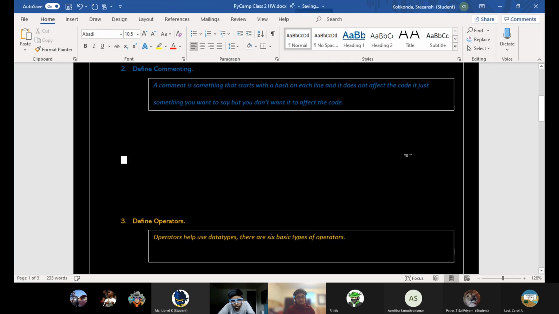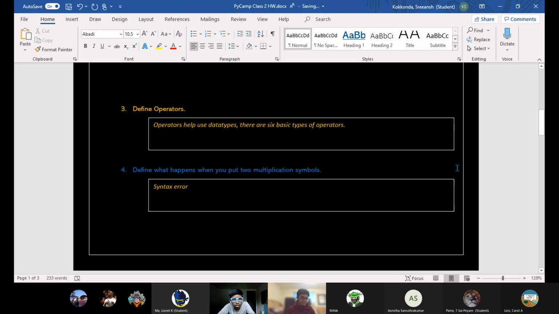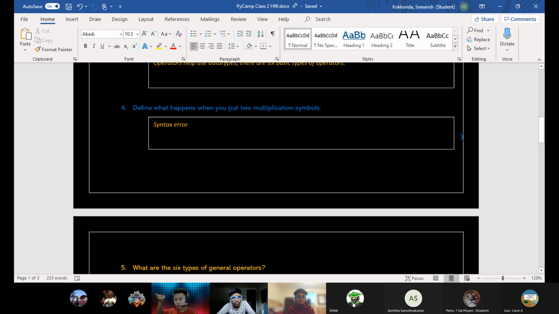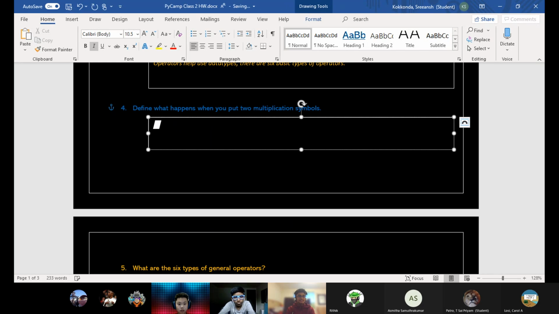So number 3, operators. Operators help use data types. There are 6 basic types of operators. That's correct. Maybe you could have listed which operators we learned last class, but the definition's absolutely correct. What happens when you put 2 multiplication symbols? Wait, Shreyans, were you here last class? I thought it makes like exponential, like the power of. Yeah. Oh yeah, sorry. The power-up, yeah.